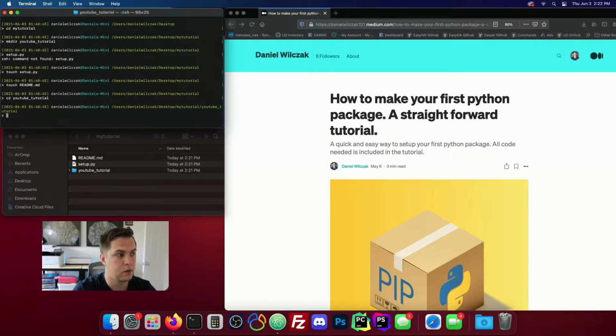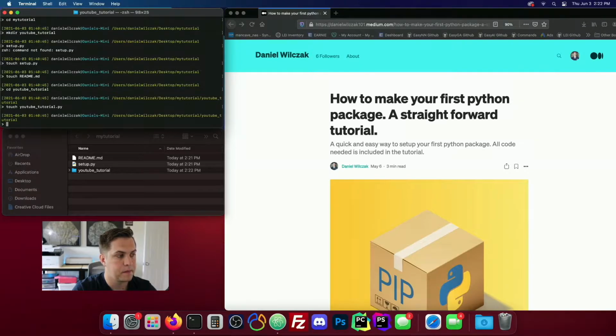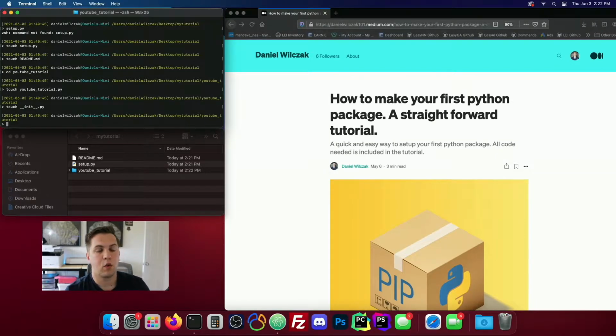Next, we'll want to cd into the YouTube tutorial folder, and we'll want to create two files. So the first one will be the name of our package .py. Then we'll also want to create an init.py file. The YouTube tutorial file is going to be where we put our code. In this instance, we'll make a very simple class called test and a function called I'm working. And this will allow us to basically output to the user that I am working, or to you.